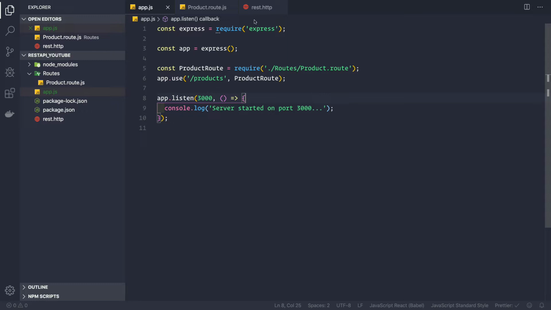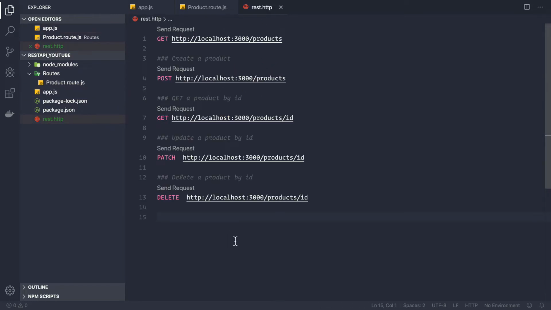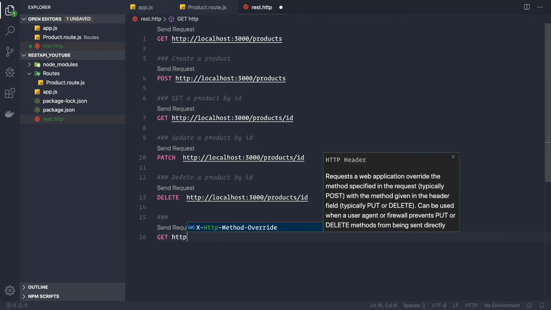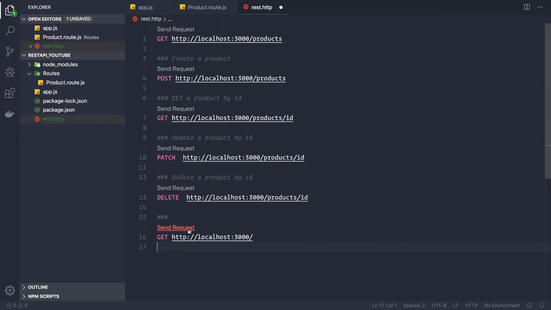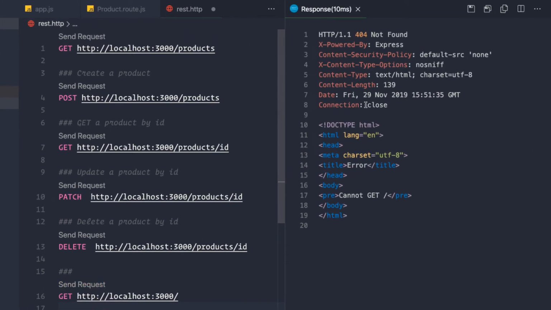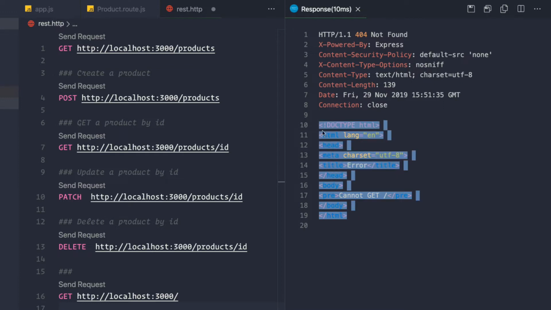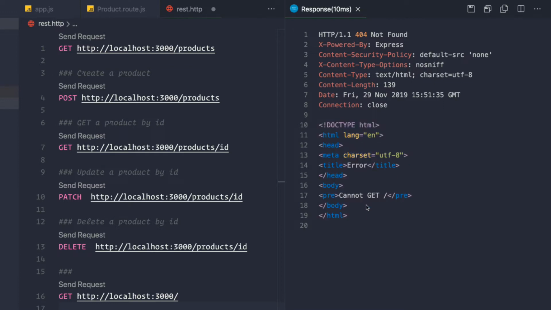this Express application. So let's go to our REST client here and make a GET request to the home route here. GET HTTP localhost port 3000. So let's send a GET request to this route, and we see that we are getting back an error message, a not found error, that is 404 not found. And here in the body we are getting an HTML body, and it is automatically sent by the Express framework.